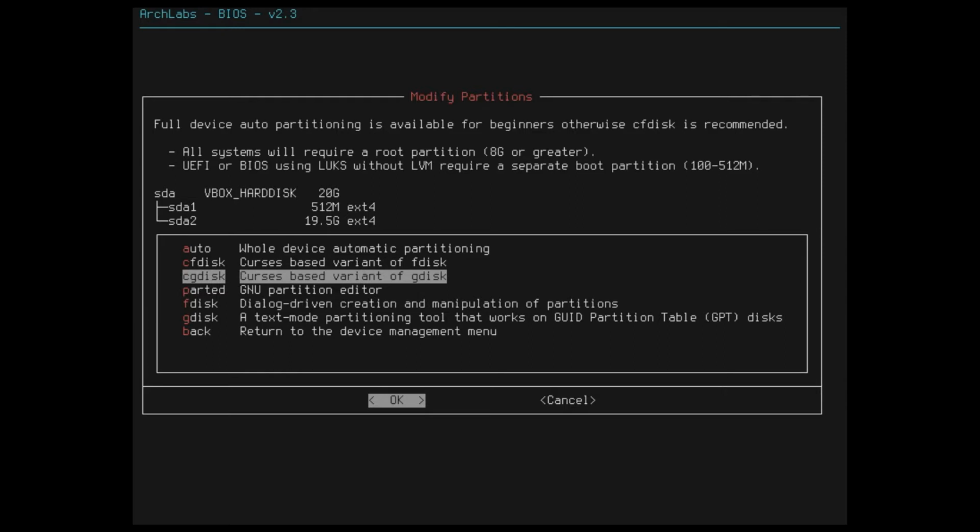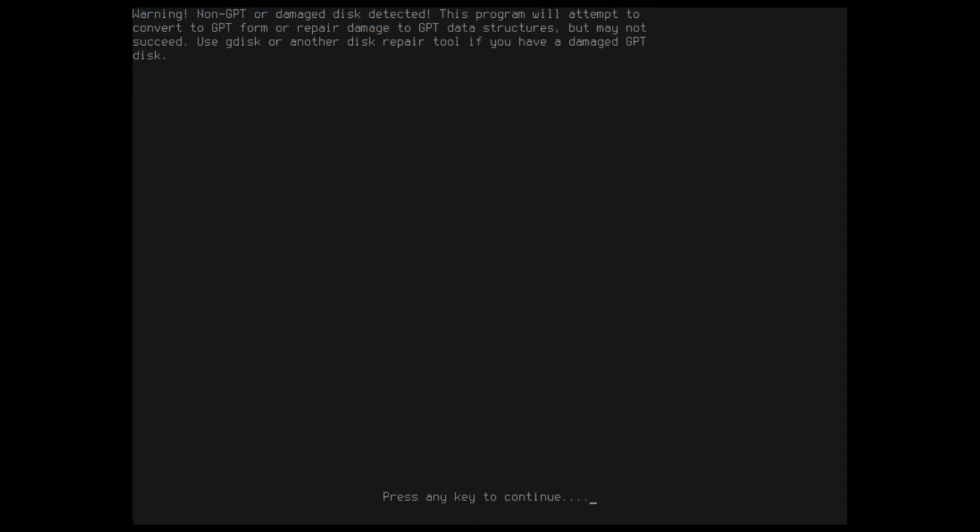So I've got one there already, SDA1, 512 megabytes. Let's just do that again. I got that same error that I did with something else. Non-GPT or damaged disk detected. This program will attempt to convert to GPT form or repair damaged GPT data structures, but may not succeed. Use gdisk or another disk repair tool if you have a damaged GPT disk. Problems found on disk. Use the verify function to learn more. Use gdisk or some other program may be necessary to repair the problems. Okay.